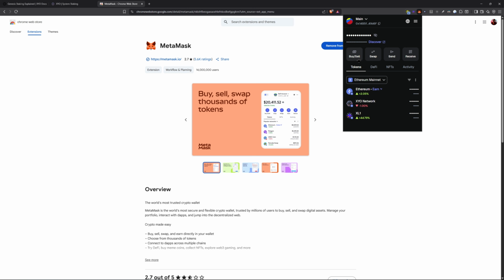But here we can see some options: buy and sell, swap, send, and receive. You'll see some tabs here: tokens, DeFi, NFTs, activity. For the concern of this video, you just want to stick to the tokens tab.